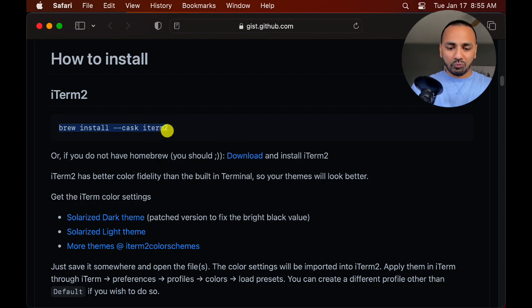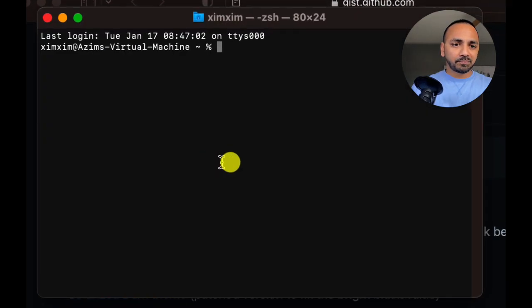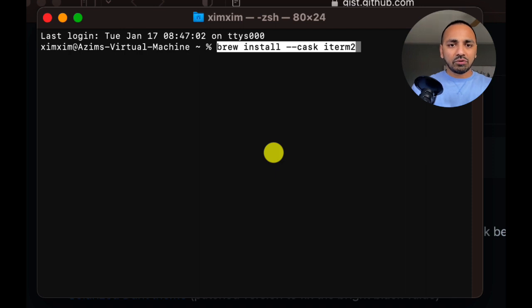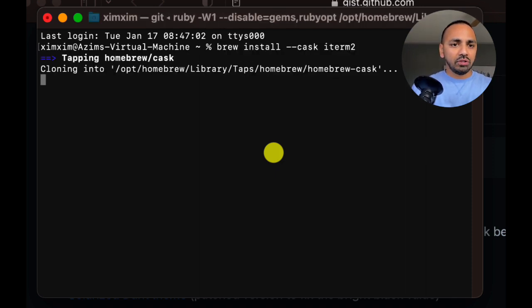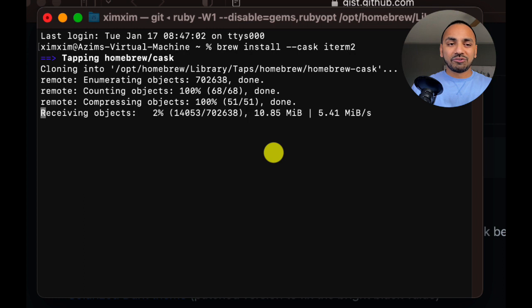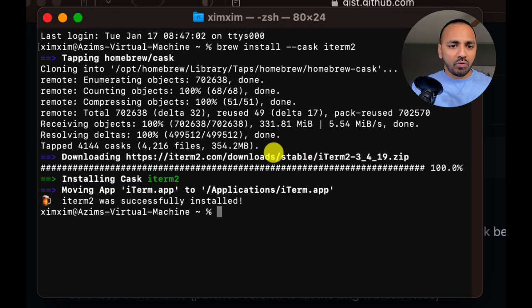now I can run brew install cask iTerm 2. So open terminal, paste in brew install cask iTerm 2, and let's wait for this to finish. Okay, that command ran successfully. iTerm 2 should now be installed.